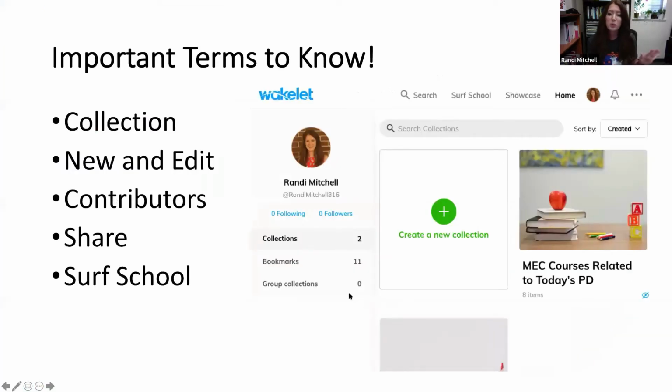Okay, so some important terms to know when using Wakelet. There's something called a collection. A collection is your whole list, or your mood board, or all those images that you want to come together. So that'll be your collection. You'll look for buttons that say create a new collection or edit a collection. As you can see, this is a little snippet of my screen. I don't have enough time to go through tutorials today, so I did some screenshots. But this is one of my Wakelets that I made that I use with trainings here on campus.